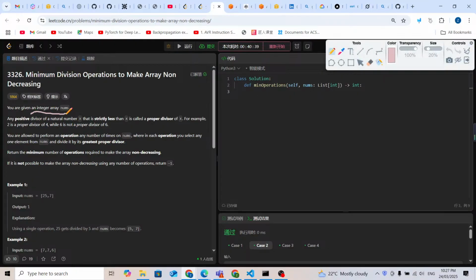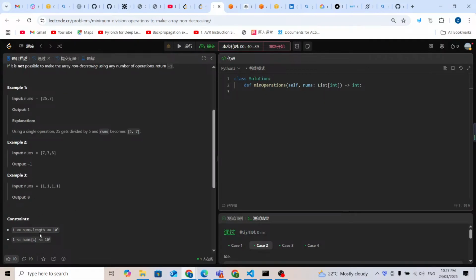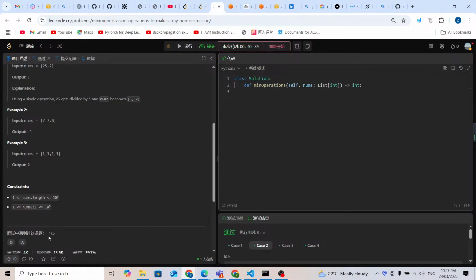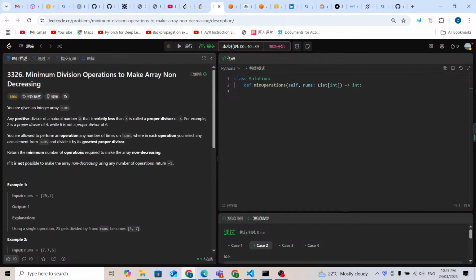So we are given an integer array nums. The nums are always going to be positive integers, and the maximum value is going to be 10 to the power of 6. So this means maybe we're going to use a construct algorithm to solve the problem. I mean, we're going to construct all the possible cases and then solve it one by one.